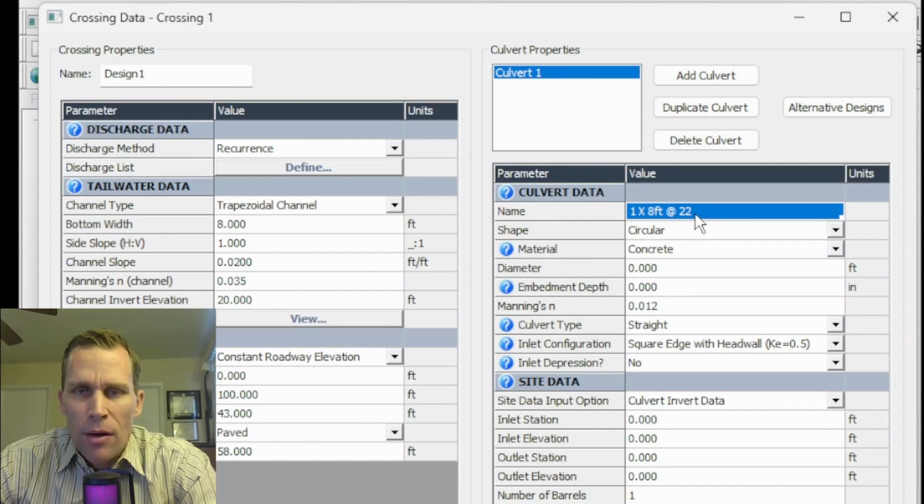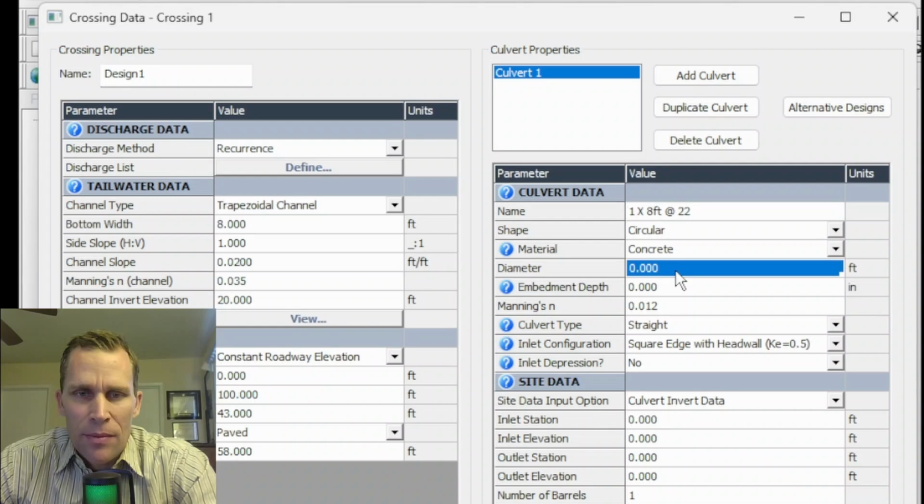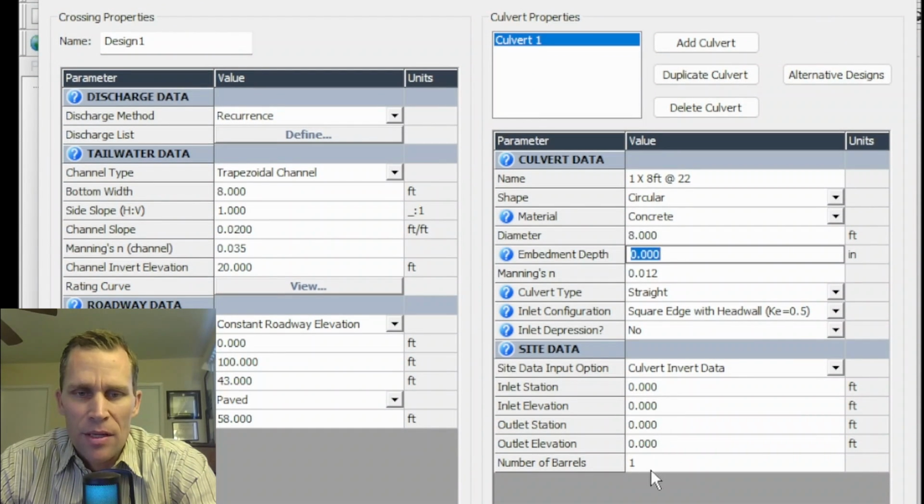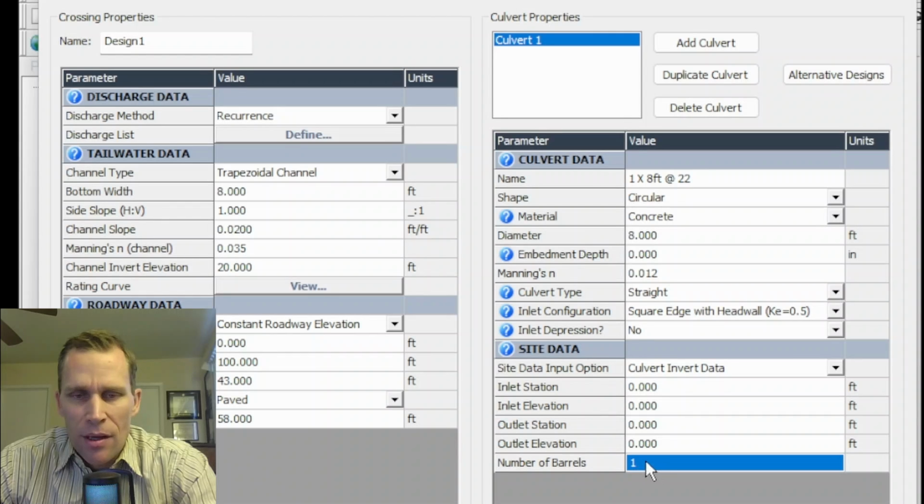So this 22 here represents the invert elevation of this culvert group at the upstream end of the culvert. The 1 by 8 foot basically means the 8-foot diameter. So we can type that in for 8 feet diameter right there. And then 1 just means that there's going to be one barrel, which is also a default value at the bottom. All right. So let's just go through these one at a time.